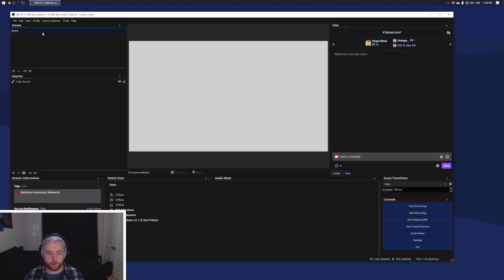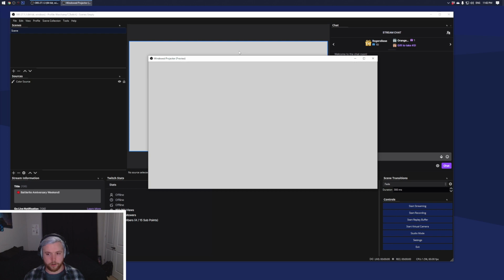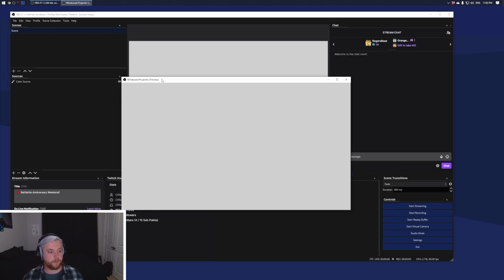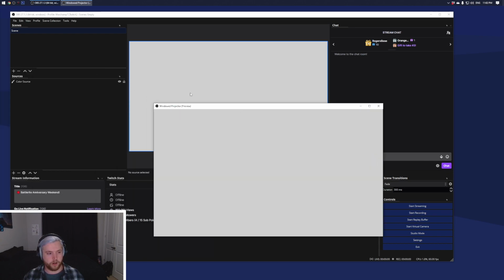But the other thing you can do is you can projector any individual source, scene, or your OBS preview. So if you want to have a window of your OBS preview at all times on, say, a second monitor, you can projector out your preview, open it to a window, and fit the window to its contents. And you can always have this window, even if you have OBS minimized, somewhere on your screen if you only want to be able to see your preview.